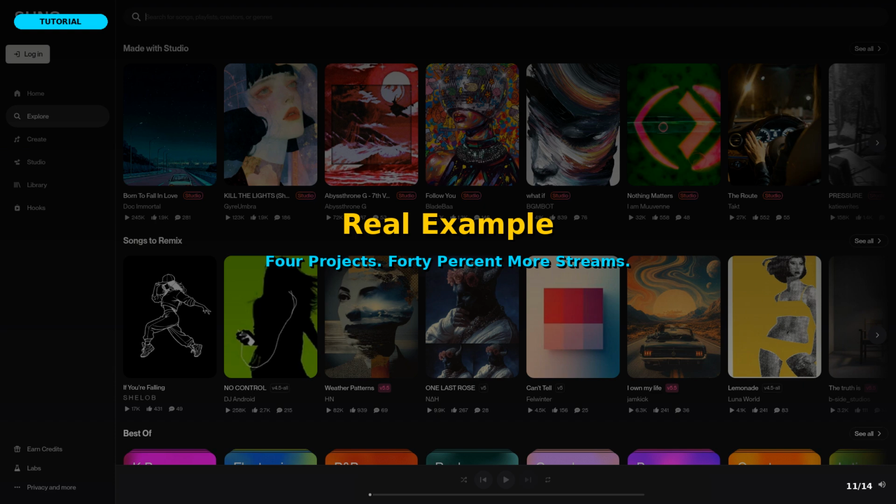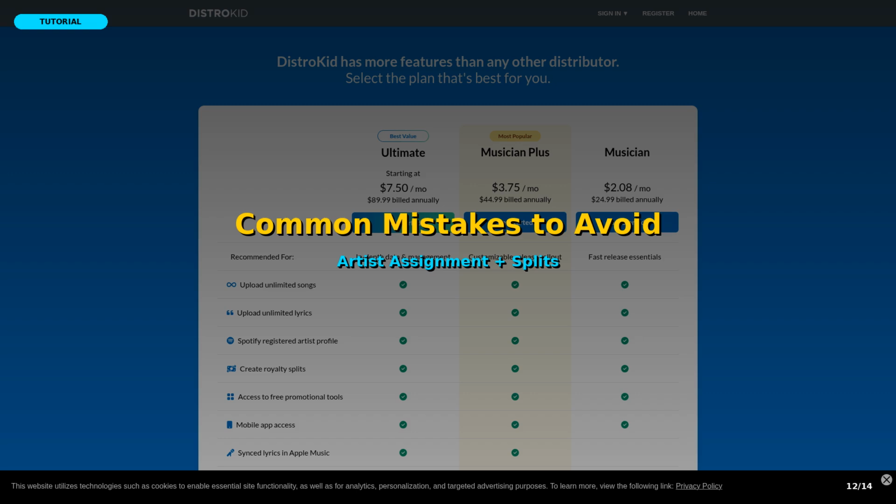Let me give you the pricing breakdown. Musician Plus is about $40 per year. That gets you 2 artist slots, unlimited uploads, unlimited releases, and Teams access. The Ultimate plan is about $90 per year. That gives you unlimited artist slots, plus some extra features like daily streaming stats. For the price of 1 dinner out, you get a professional multi-artist music business. Compare that to paying for 5 separate DistroKid accounts. That would be $200 per year or more. Teams saves you money and time.